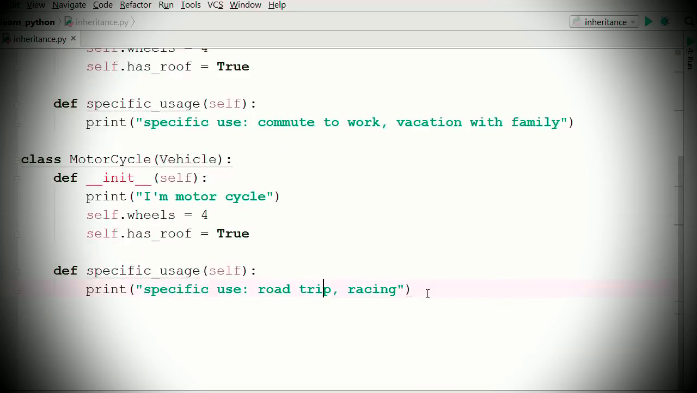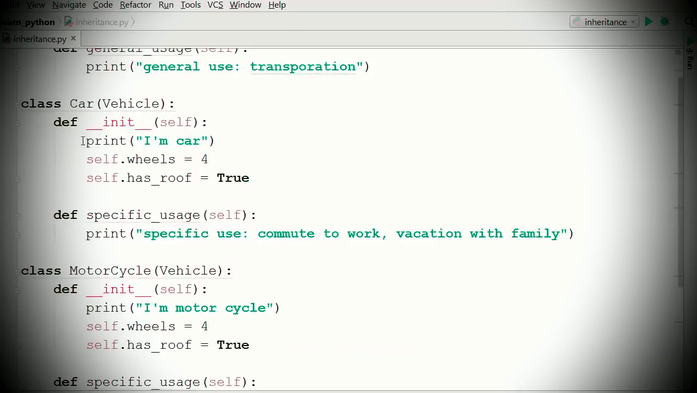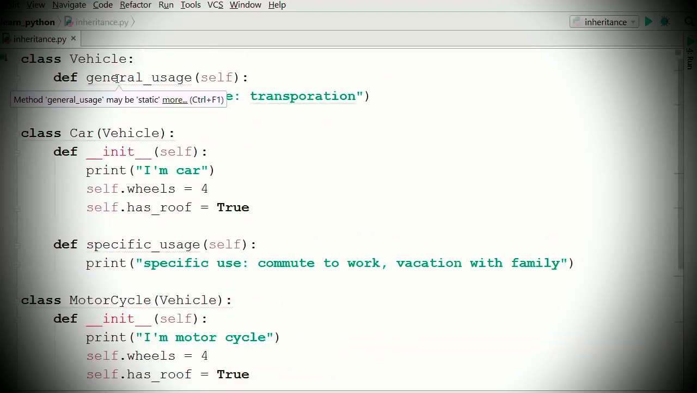Now let's create some objects of it, and let's try to realize what real benefit this inheritance thing is giving us. So the first object is the car object. I'm going to say c is equal to car, and first print c.general usage. Now notice that car class doesn't have a method called general usage, and still I can call that method. Why? Because I have inherited that method from vehicle class here.